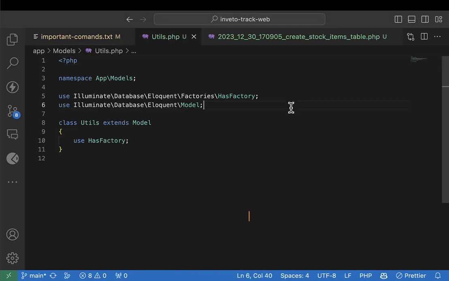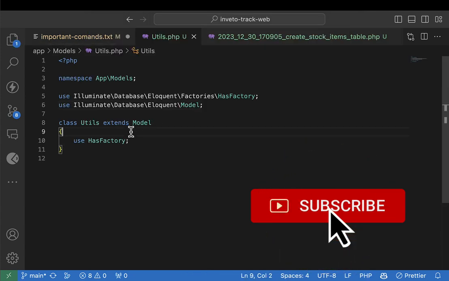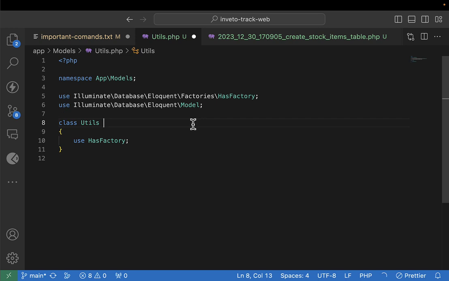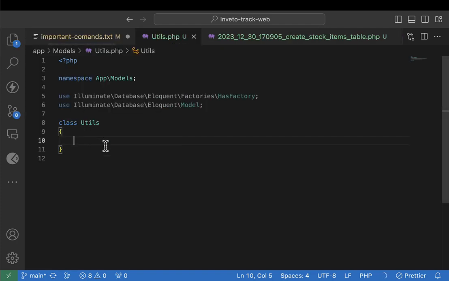So this is a class called utils. I can even not extend the model. You just make it like this, and I remove this factory. In this class, I'm going to put my common functions that I'll be using. For example, I want to get the active financial period of a certain company. So let's go ahead and do that.